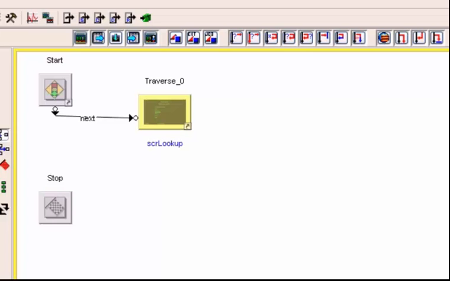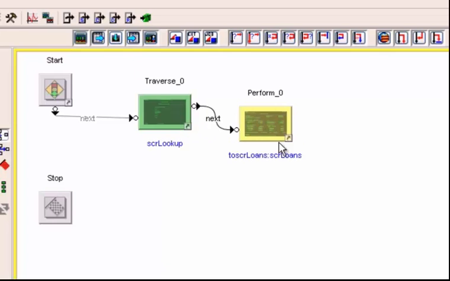Let's go to the lookup screen. Next, we can go to the loan screen. In this manner, we can construct our entire method graphically.